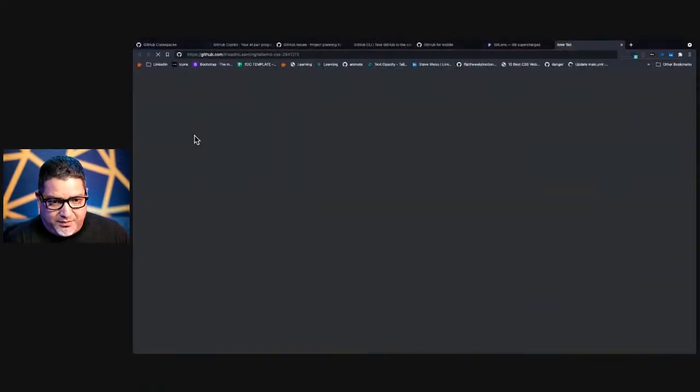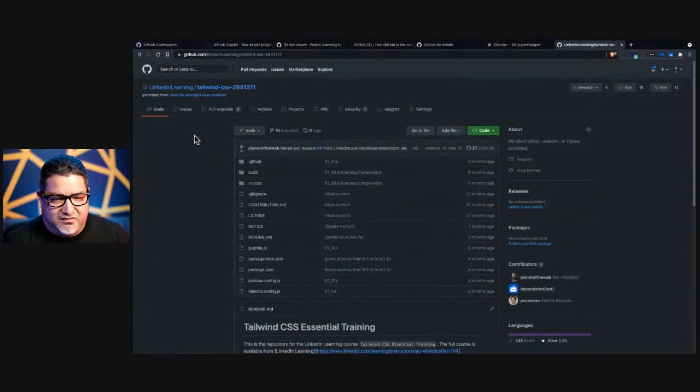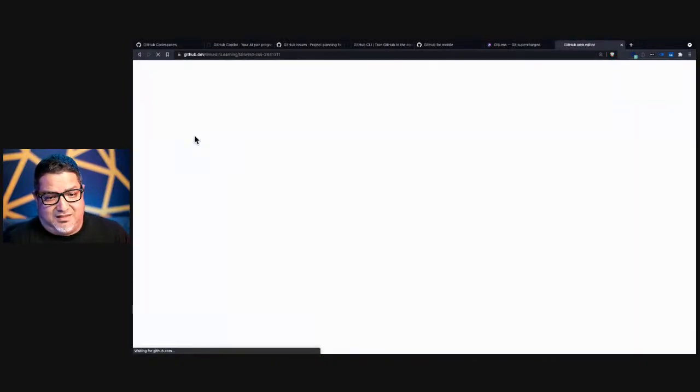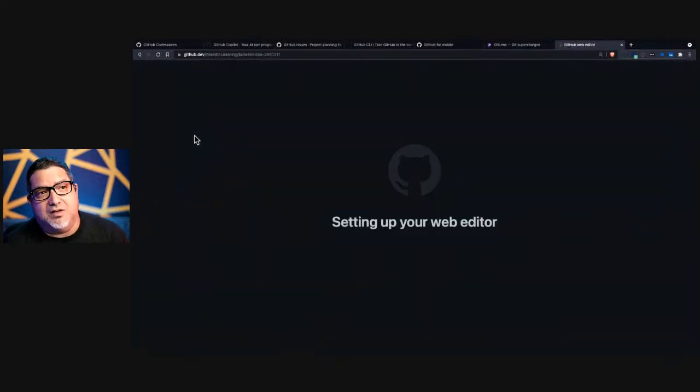Let's open up a repo. This is from a Tailwind course that I'm working on right now. So here I am on this repository. If I want to convert this into a Visual Studio Code codespace, all I have to do is hit the period key. That will fire up Codespaces and load that repo directly into it. So you can do that from any repo whatsoever.